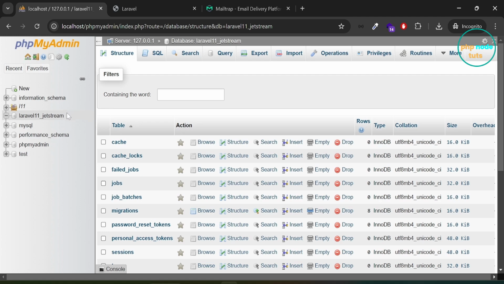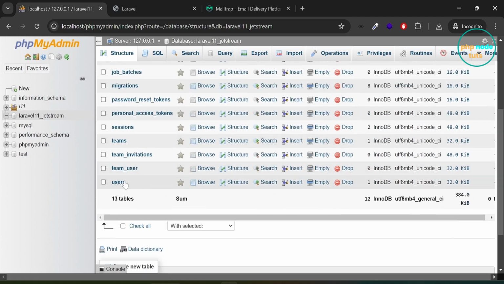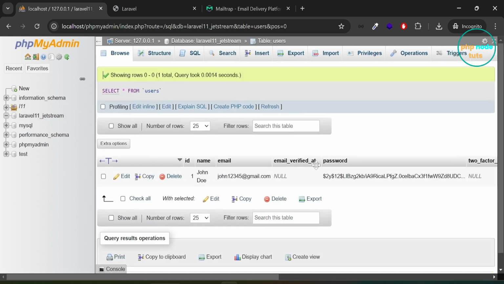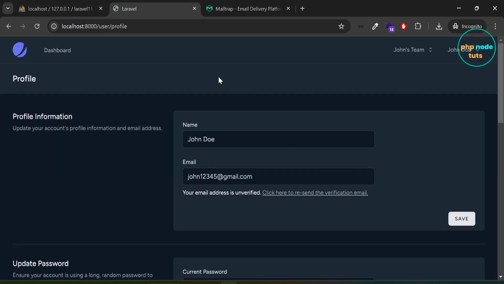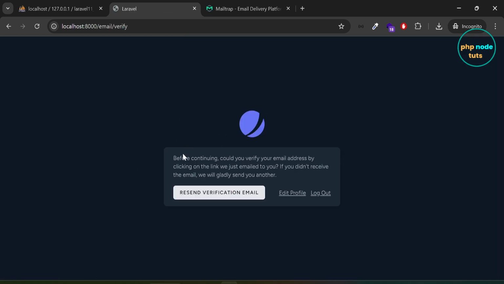Go to phpMyAdmin and click on the Users table. Here, you can see that the email_verified_at column is currently null. Once the user verifies their account, a timestamp will be added in place of null. Click on Dashboard. You can see a message prompting you to verify your email address, a button to resend the verification email, an edit profile link, and a logout button.